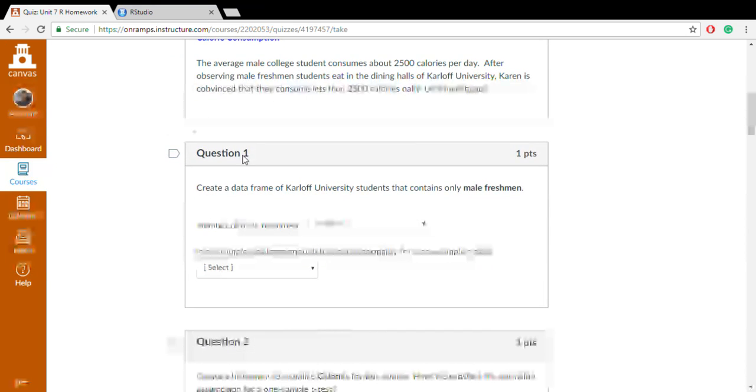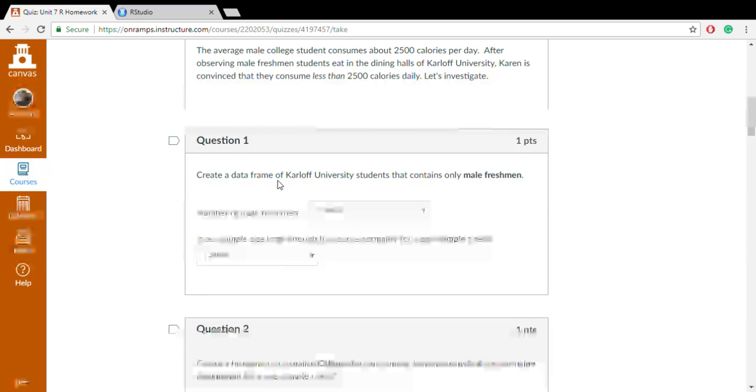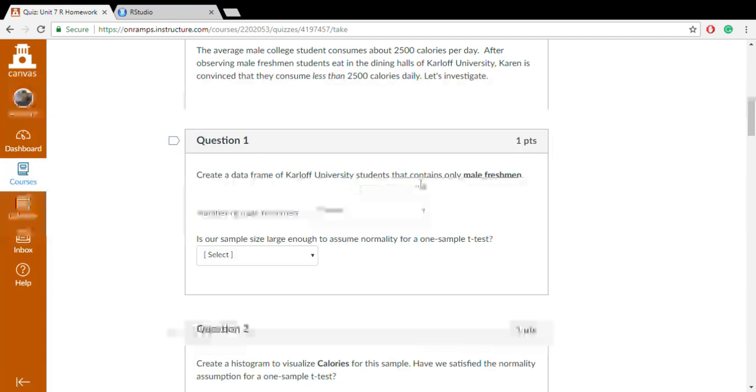Alright, so we go to question 1. It says create a data frame of Cardiff University students that contains only male freshmen. So by reading this statement, we can see that it says create data frame. So create a new data set from Cardiff University students. Which ones? Freshmen. We're going to be looking at freshman male only.